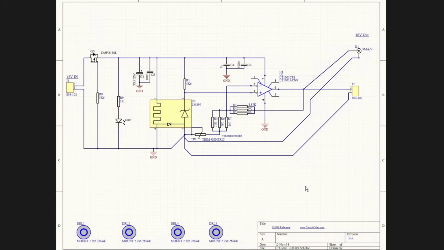So here's somebody's board that they did that has the 10 volt reference. Kind of an ugly schematic, but it's basically the same thing. It's got the op amp and a little bit of gain around it to give you the 10 volts. I found a better circuit, I think.